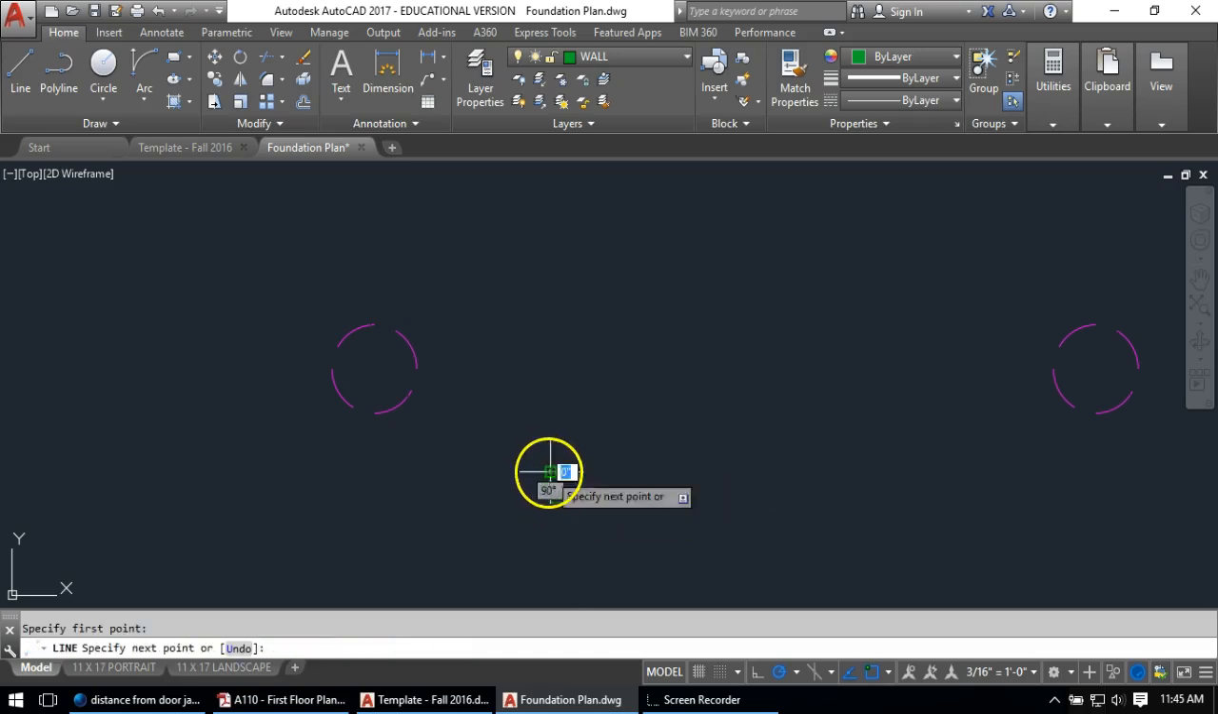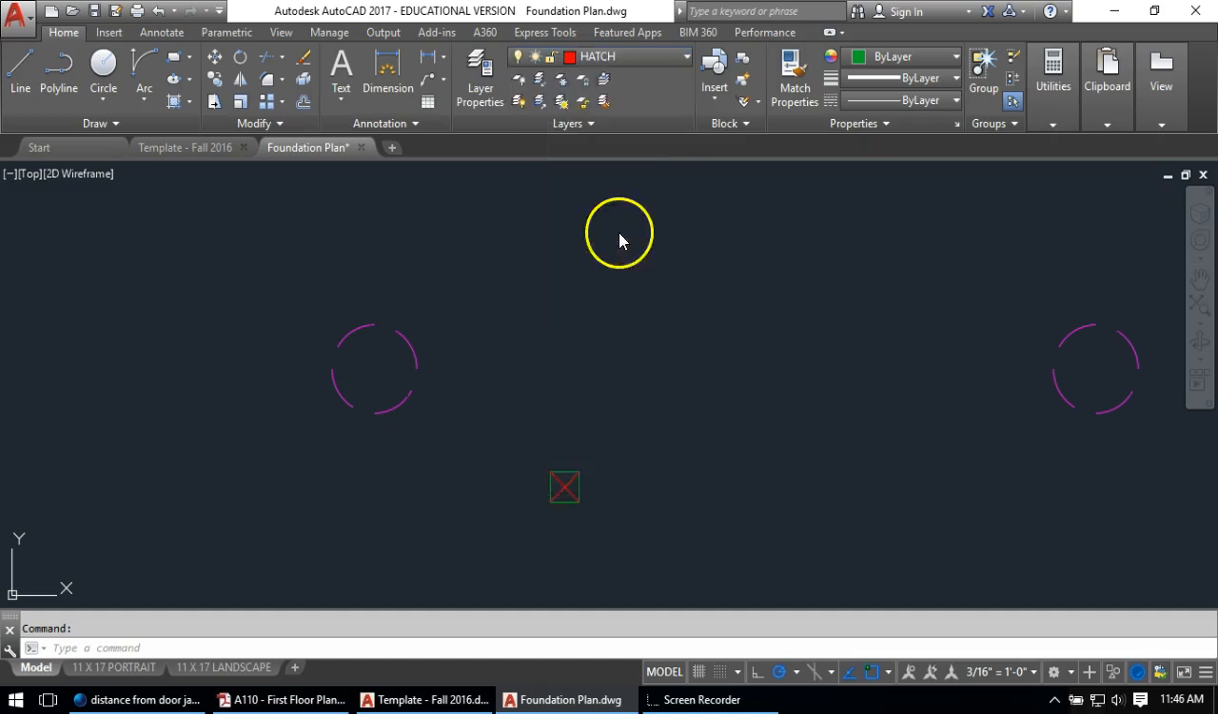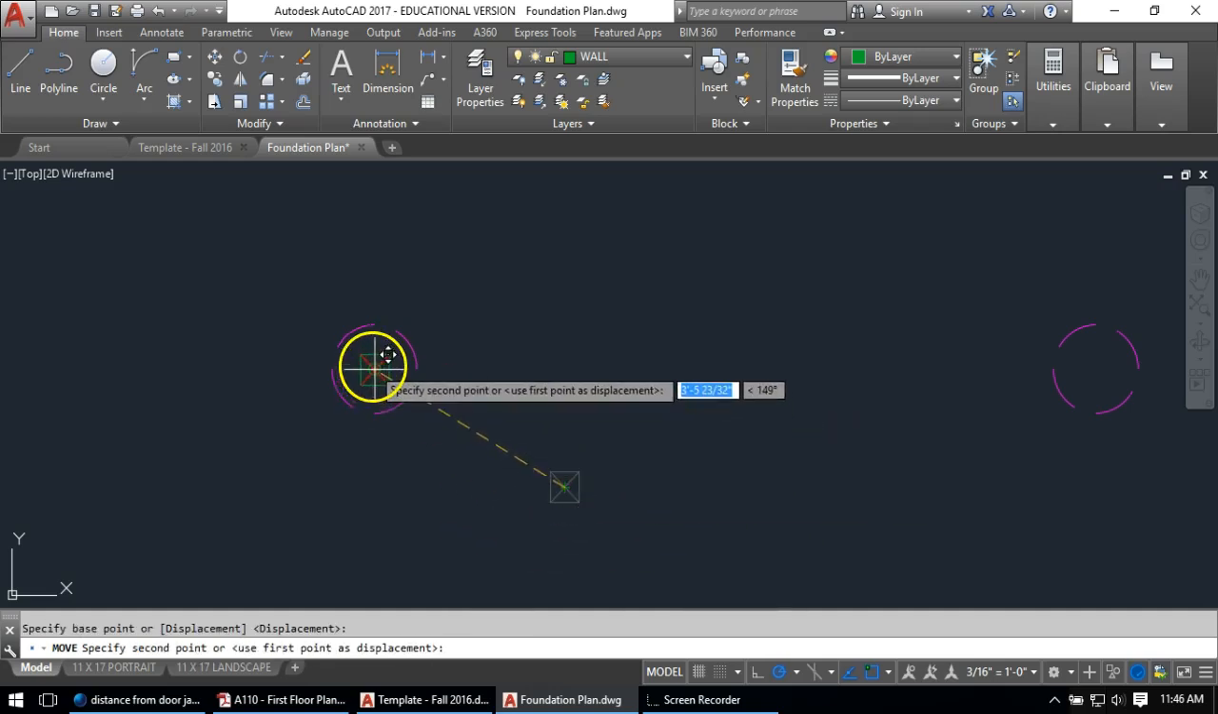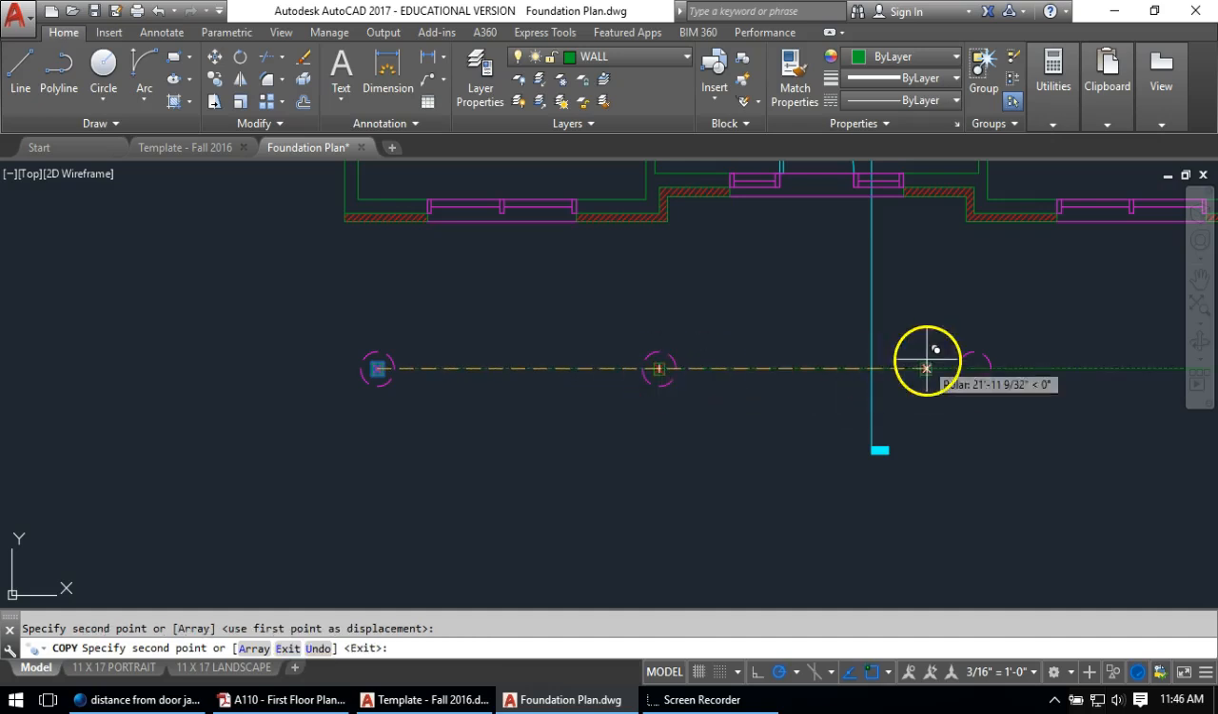And I can put the little X inside. Put that on hatch layer. Where's my hatch? There you go. And I can move these from here to there. So I just use the center point of that circle to place it. And I can do that, then I can copy that in for all of these places.